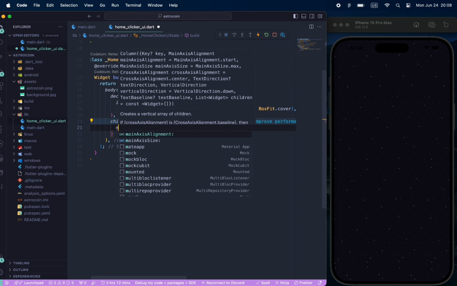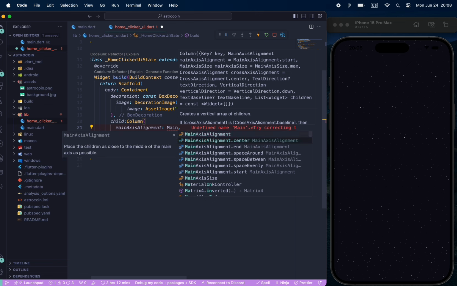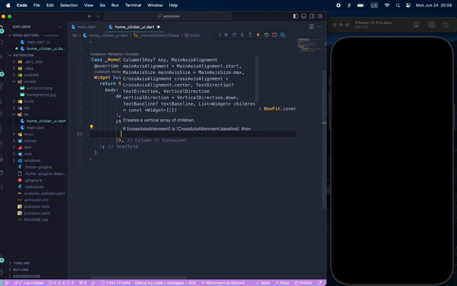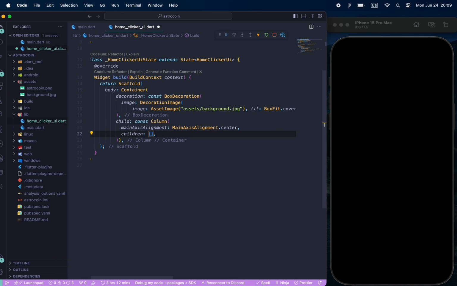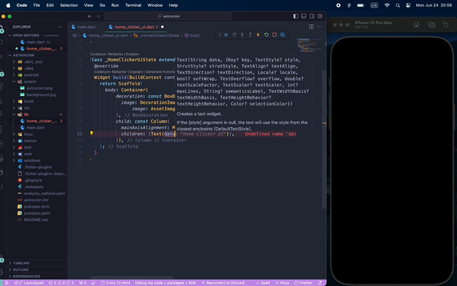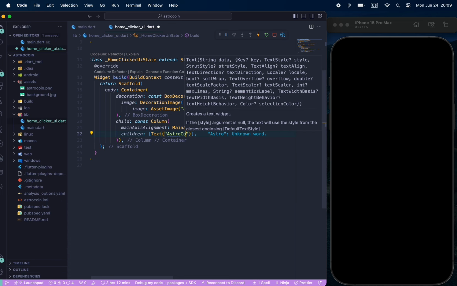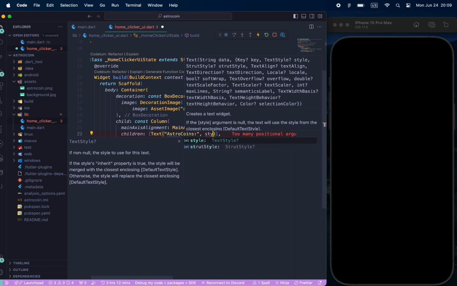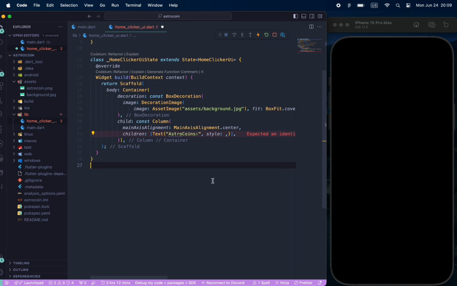And that column is going to have a main axis alignment of MainAxisAlignment.center. And as for its children, now let's go and add our text widgets. So the first text widget is just going to say AstroCoins. I was about to write Astrodevs. All right, and the style, we can actually give it a style like this. Let me sort this code first and have an enter right here.